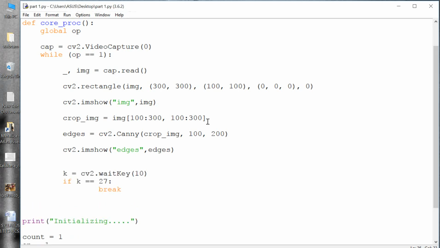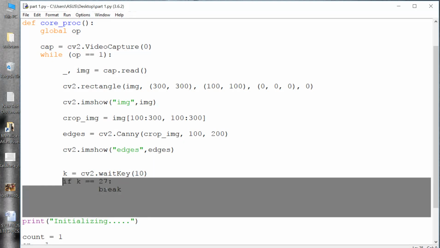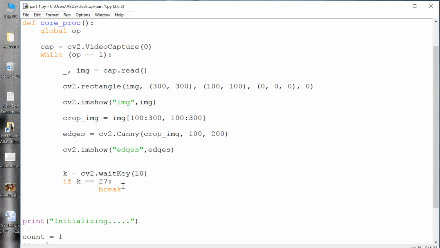Also k equals cv2.waitKey. Now waitKey is a time frame for which the image is displayed. This parameter is in milliseconds. If k equals equals 27: break. This is if we want to stop the display of the image using the escape key. So let's do a test run.